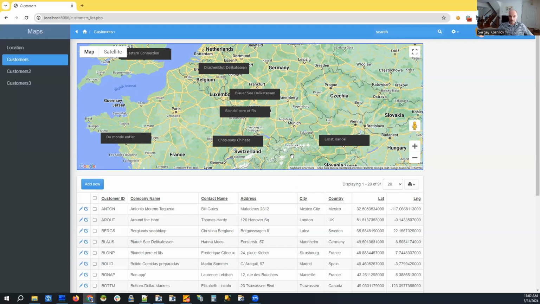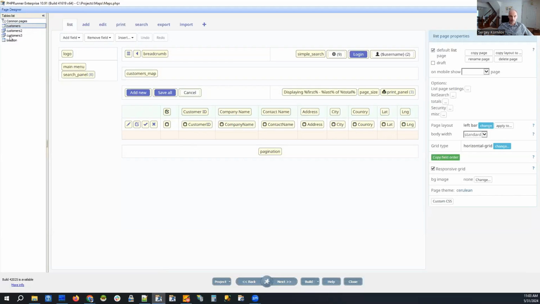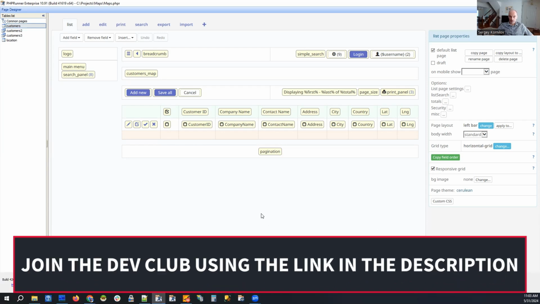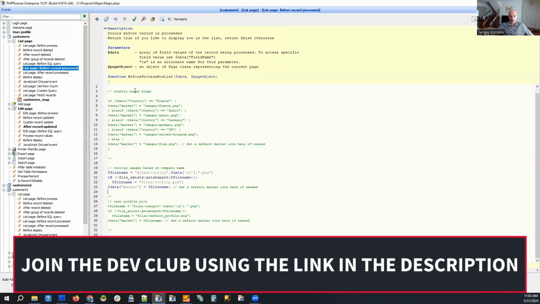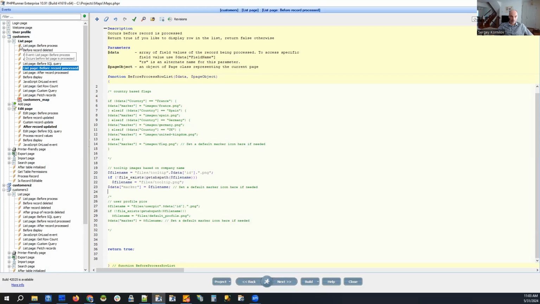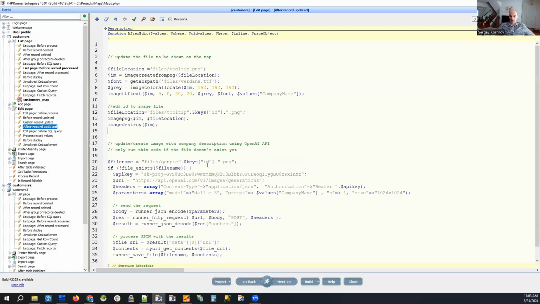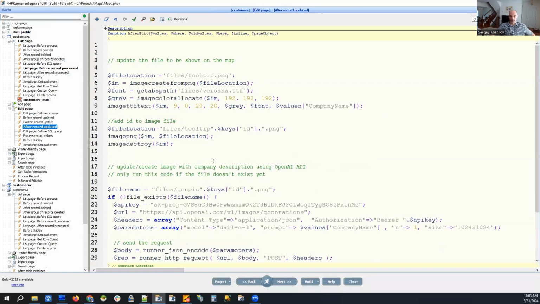So I have added some code after the edit record event of the customers table that will generate and update the image based on the current company name. So here's the code, after record updated. There are two parts of the code. Let's take a look at the first option.